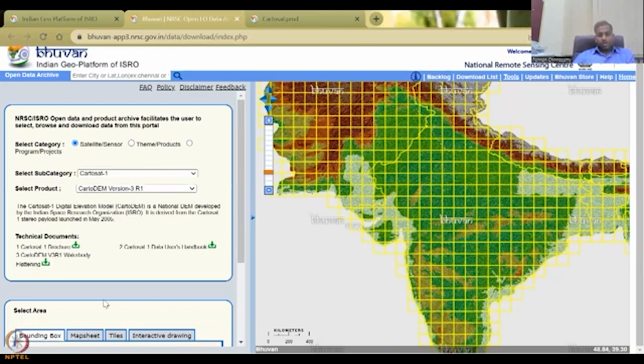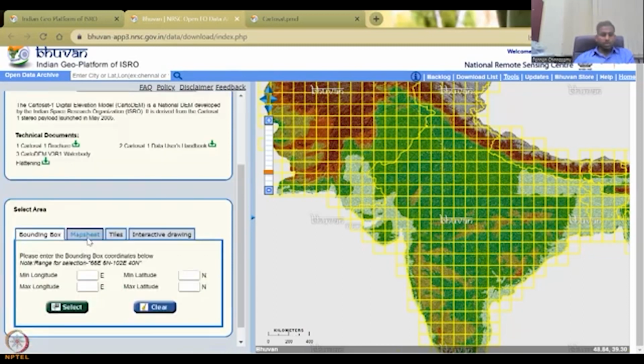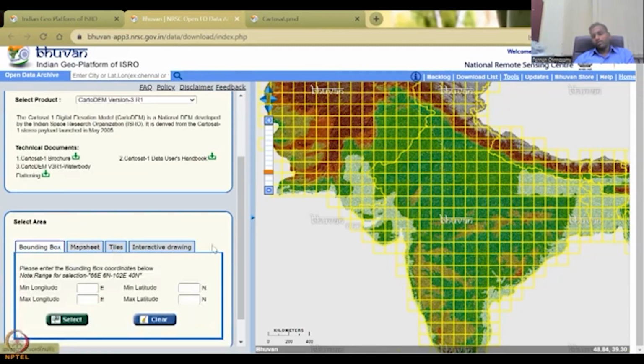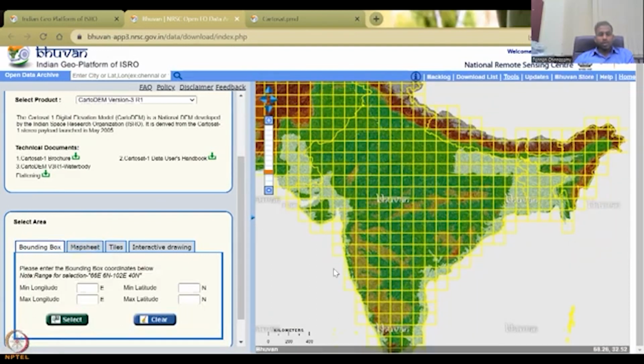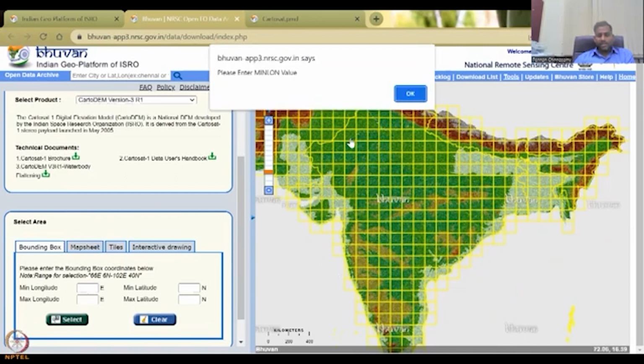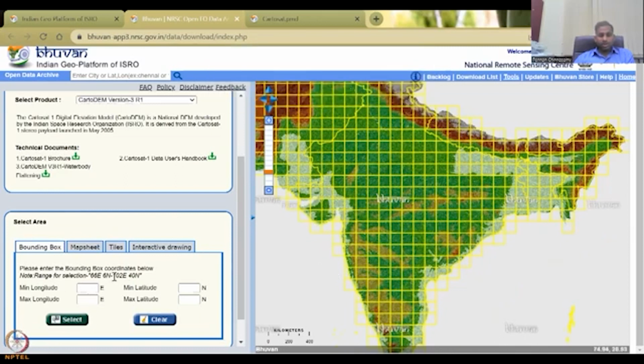Okay, so this is by satellite and sensor. So we went to Cartosat, DEM version 3.1. Let's see what is the difference. So you can put a bounding box. Let's say I am looking at Maharashtra and I click a bounding box. So I select. Okay, please enter MN LN value. If you don't have an MN LN value, you can put the coordinates. We have seen this east, north, latitude, longitude, coordinates.